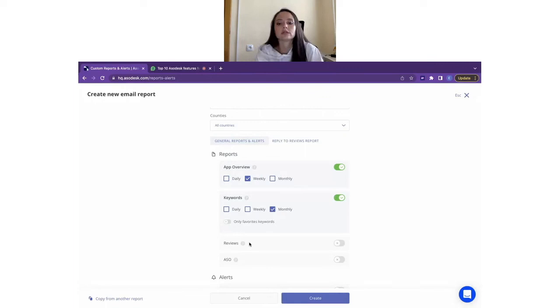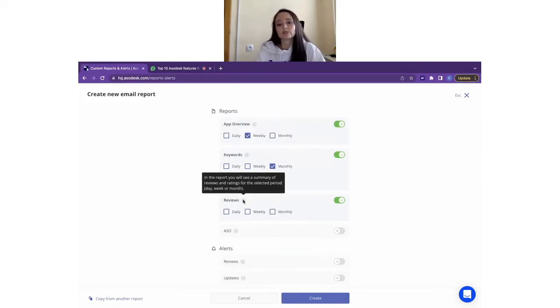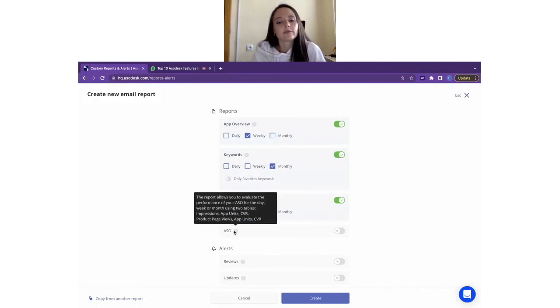What reviews you would like to get in your email. We will just report a summary of reviews and rating for the selected period. Once more, very convenient for reports, any types of reports at the end of the month, for example, or at the end of the week. And ASO, it's like the performance of your ASO of the day. It's connected to tables with impressions, app units, CVR, and product page views, app units, CVR, if your application is connected to App Store or Google Play Store.